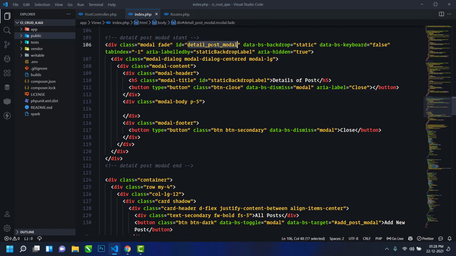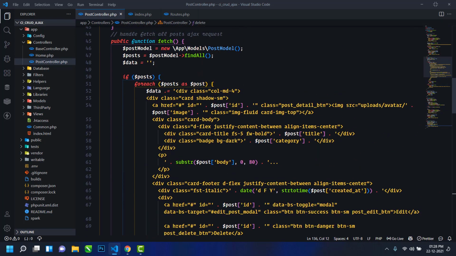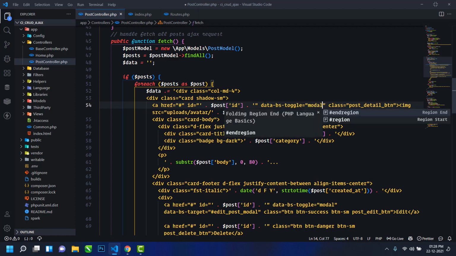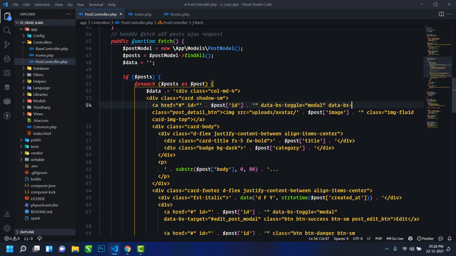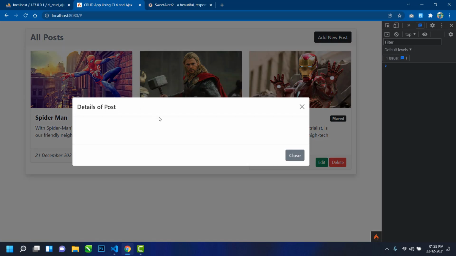Now next, just copy this detail underscore post underscore modal and go to the PostController.php file. And here you can see this anchor tag contains the post image. Inside this I will use two Bootstrap attributes: data-bs-toggle equal to modal, and data-bs-target equal to hash and then the id of the modal. Paste and go to your browser, refresh. Now if you click any post image, then you will see the modal. Now here in this modal we will display all the details of the post.